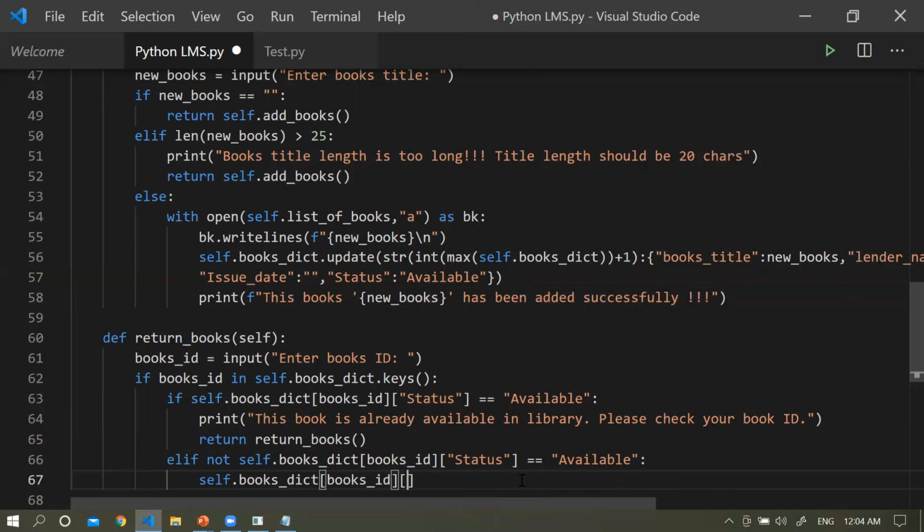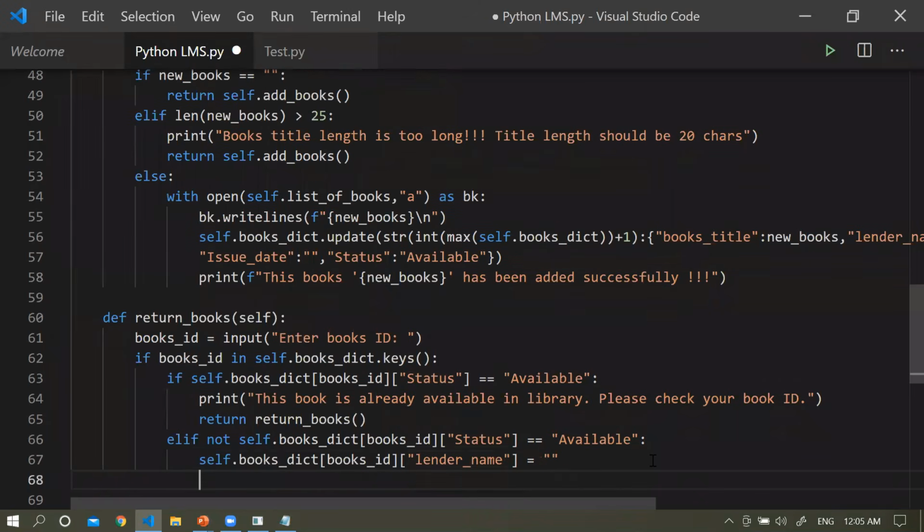Okay. And now here, lender name, right? Equal to blank. Okay. So when we are going to return the book, it means we need to change the status as well, and lender name, and issue date and status as well. So now how can we do that?